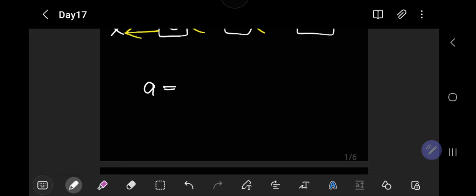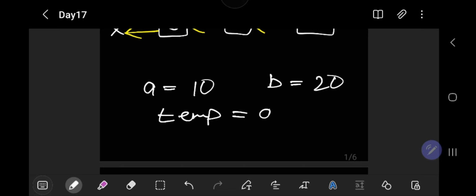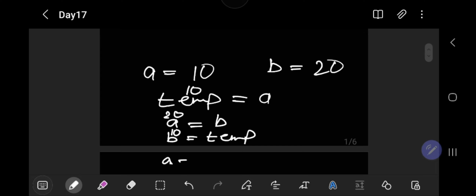Suppose there is an integer a of value 10 and there is an integer b of value 20. How can we swap this? We'll do this using 3 instructions, right? 3 steps. First we'll make temp equals a, then we'll modify the value of a to b, then we'll modify b's value to temp. So temp will be stored with 10 over here, a will become 20 and b will finally become 10. So finally our a is 20 and b is 10.